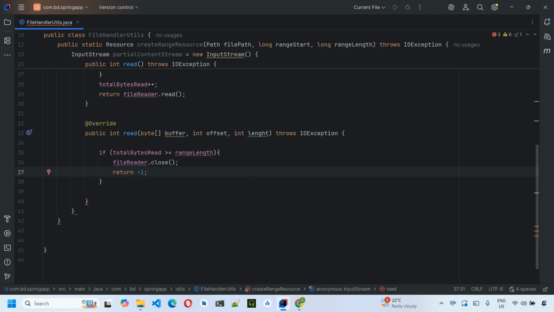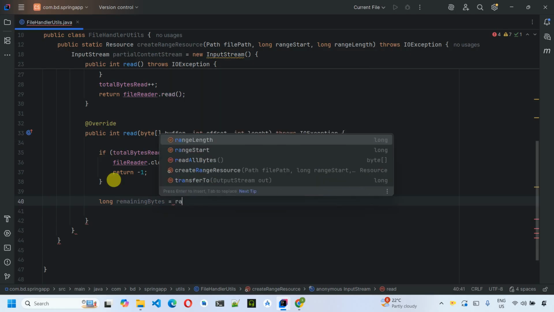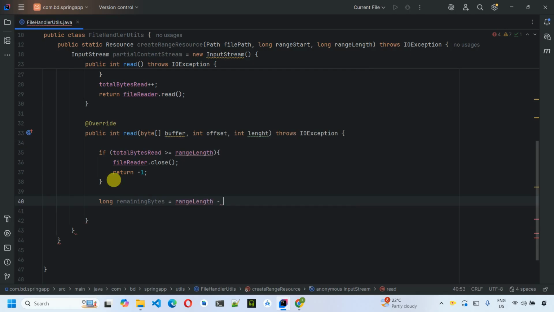Okay, if this is not the case, then we are going to calculate how many bytes are left to read in the stream. So we will make some space over here. So long remainingBytes is equal to rangeLength minus totalBytesRead. Next thing we have to do is read only up to the remaining bytes left. Suppose the bytes left is only 100, but the UI is passing, say, 1900 more. Then we don't have to do that.